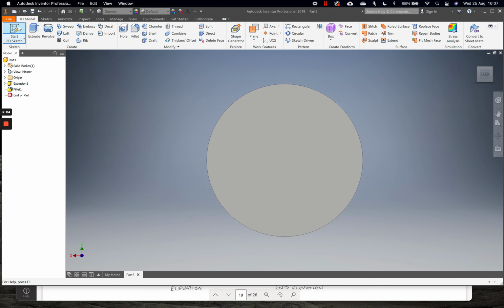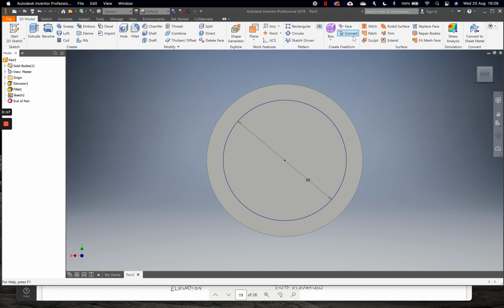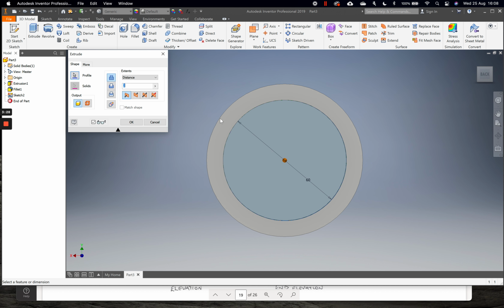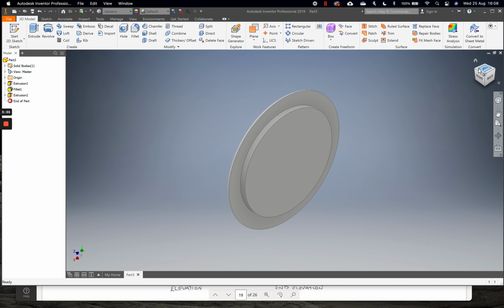So I'm going to start a sketch on the back of my circle, and I'm going to sketch a circle to 60 millimeters and finish sketch. We can then see with the hidden detail that our second circle is sticking out 3 millimeters. So we're going to go ahead and extrude that 3 millimeters so that we end up with a shape that looks like this.